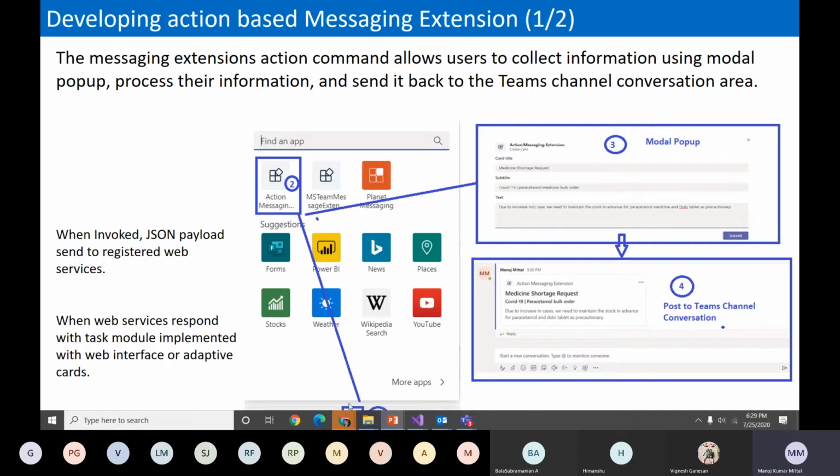So basically, we'll see here is the messaging extensions when we are getting the same window. This is my messaging extensions. It's coming here. Once I click it here, it will pop up. The modal dialog will come up here, which has some information we need to fill in to process, and then it goes back to the Teams channel conversation area.